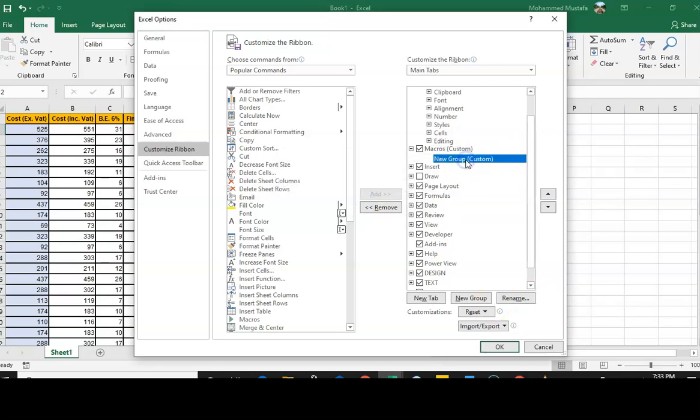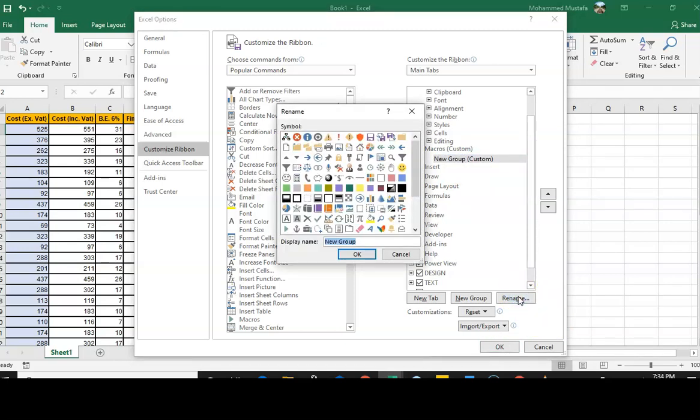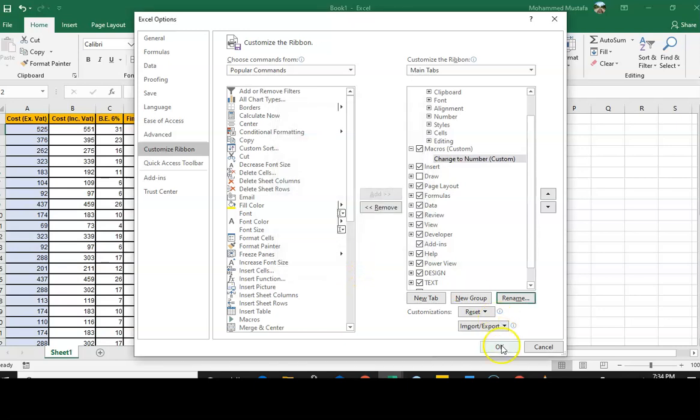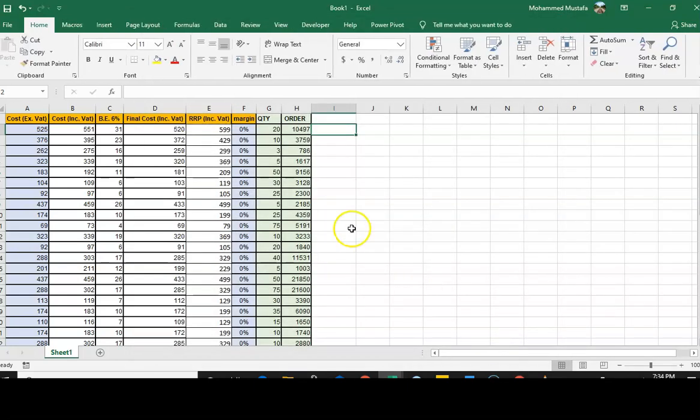And we will name the macro here as Change to Number. If you want, you can give any icon here. So I can just click on this hand icon and say OK. And say OK one more time. And now if you go to the tabs, you will see that you have a Macros tab here.